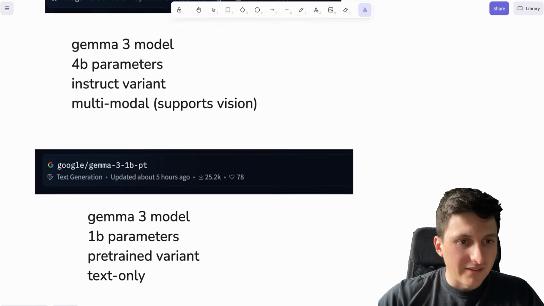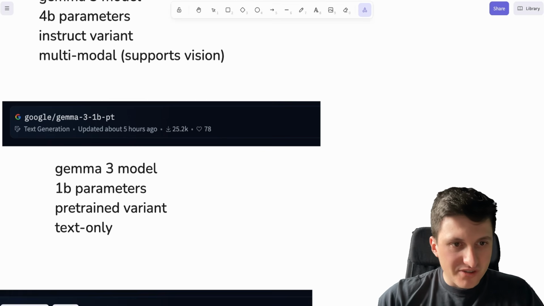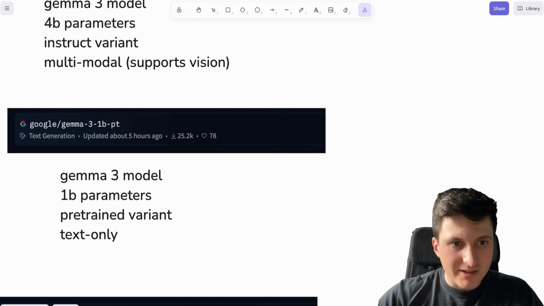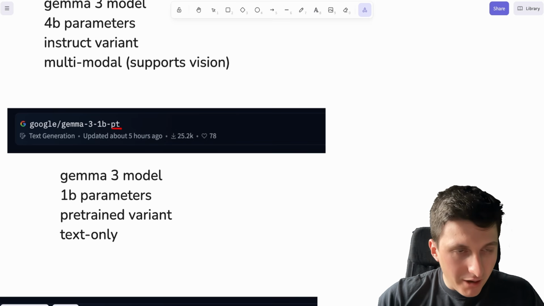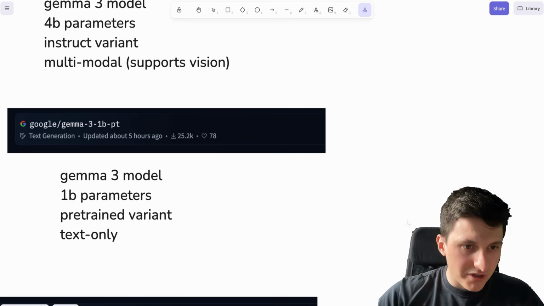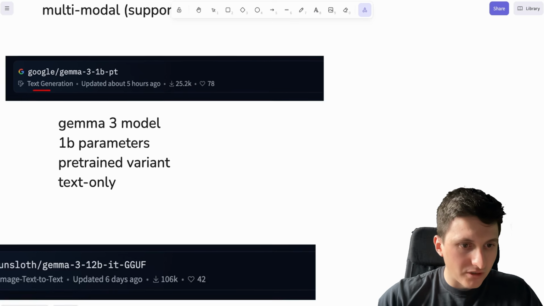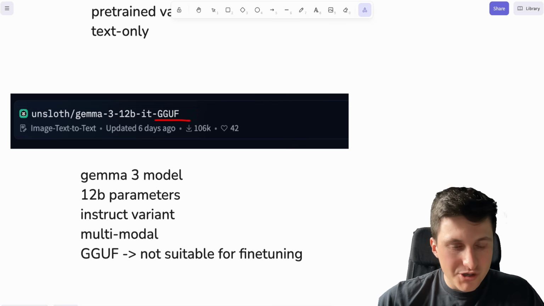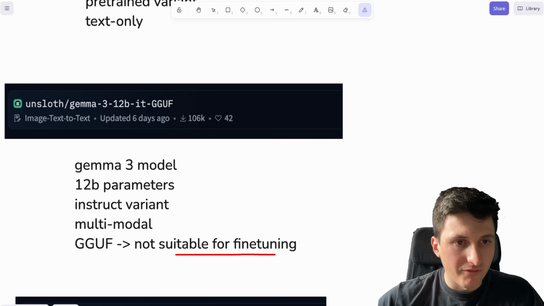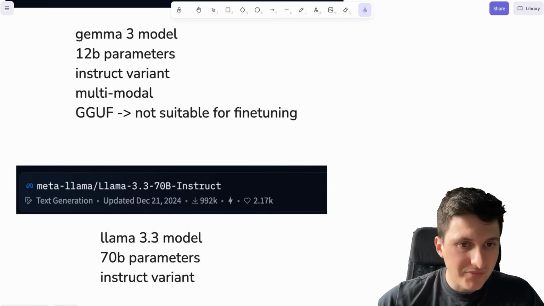You will also find this model, for example, which is once again Gemma-3, this time the 1 billion parameter model. It's the pre-trained variant, so no supervised fine-tuning has been done, and it's text only. This is another example of Gemma-3, this time 12 billion parameters, and it's the GGUF format, so it's not suitable for fine-tuning but only for inference.